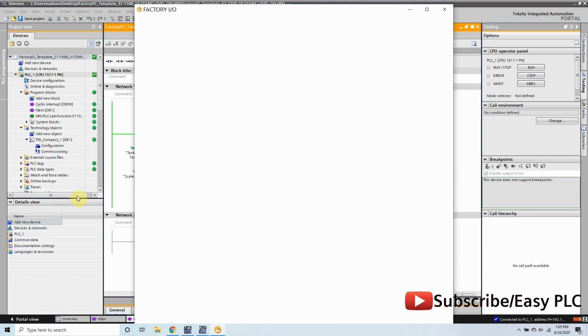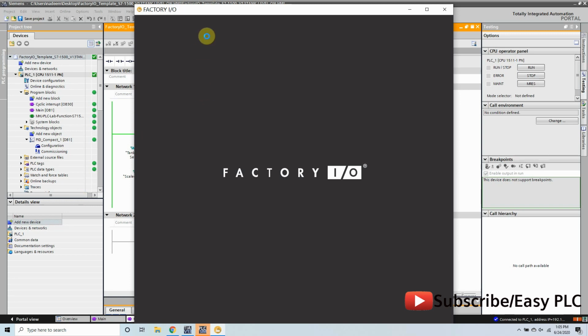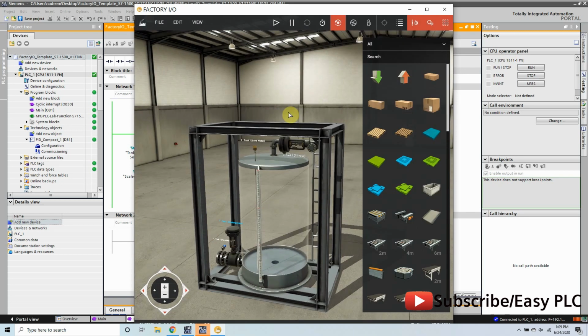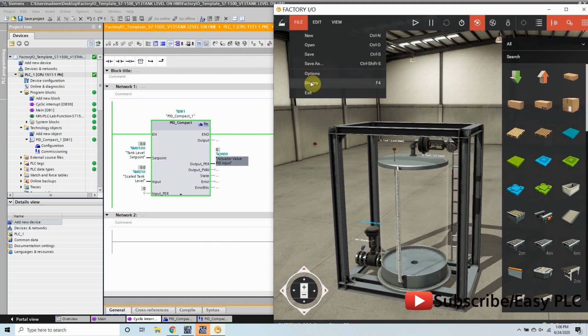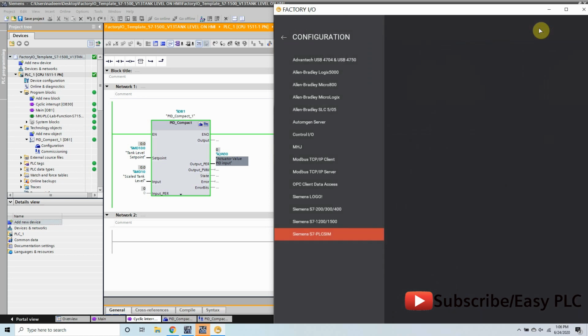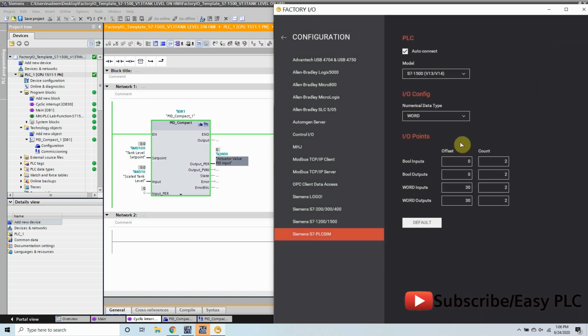Now we will open Factory IO and connect our PLC simulator with it. If we open the driver settings menu, you can see that the tank fill level sensor is IW30 and the tank fill valve is connected at QW30. From the configuration menu, we can change the addresses of input and output words, and we can also change their length so that we can use them as single or double words.